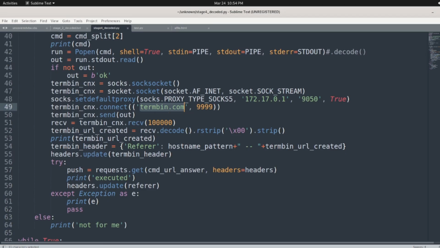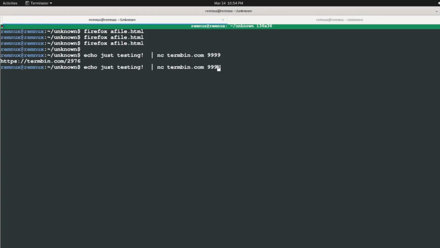I'm simply changing the message here. So let me add just testing now. I'm simply modifying the message and giving enter once again.